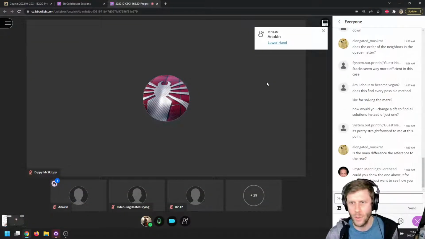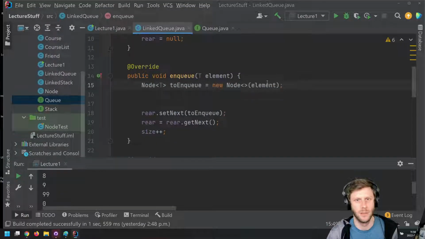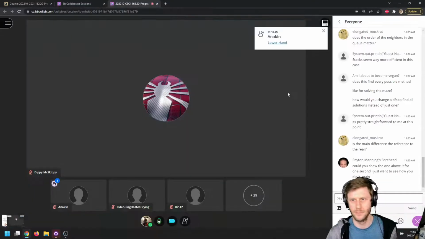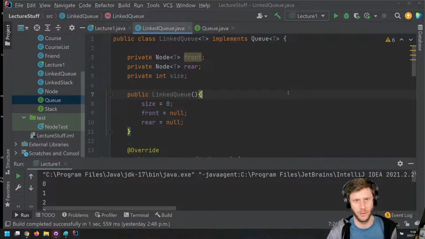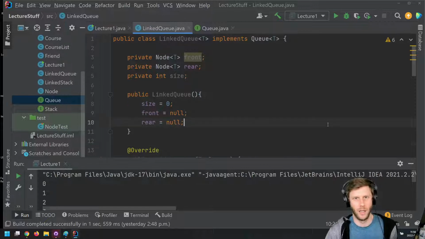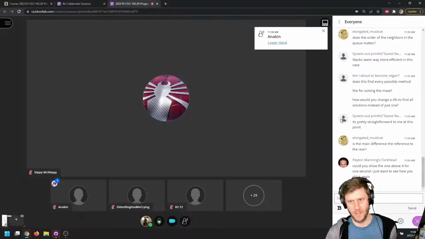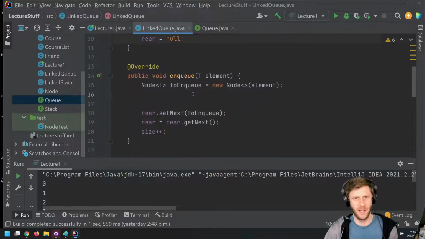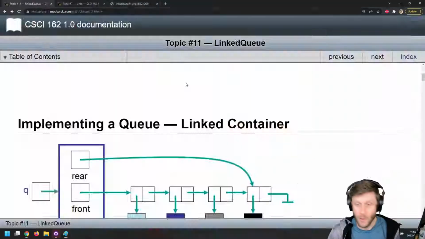Okay, could you show the one above it for one second? I just want to see how you did it again. One above what? Like this, or you mean the constructor? So, the constructor? Because, I mean, I'm at the top right here. Is that what you meant? I'll assume it is.